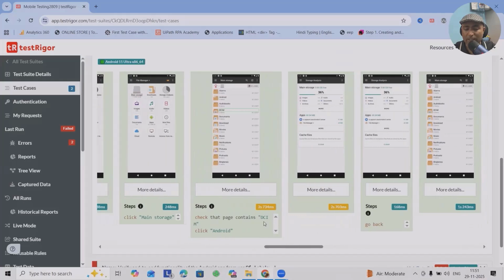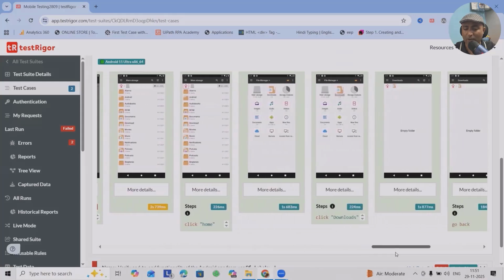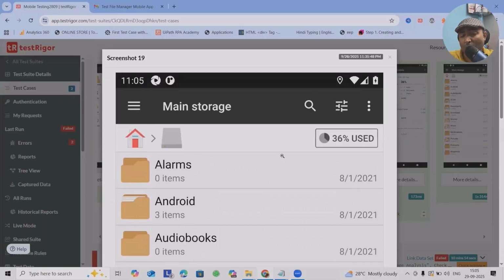And here you can see, check that page contains DCIM folder. Then we have Android, clicked on Android downloads. Then we are checking the downloads folder, downloaded files. All these verifications we are doing with the help of testRigor. So that's the power of an AI tool, which is helping us automate each and every step, which will be useful during our mobile test automation journey. So that's all about automating your mobile automations with the help of testRigor.